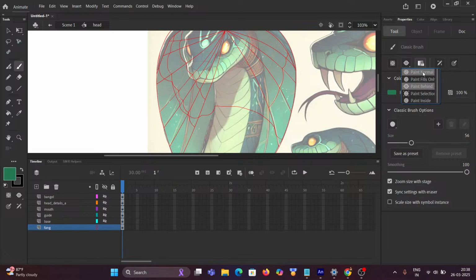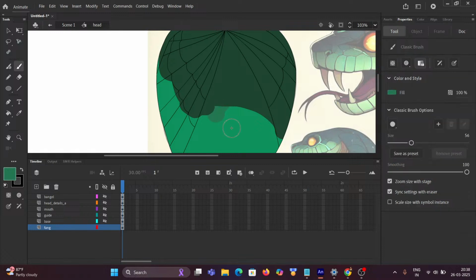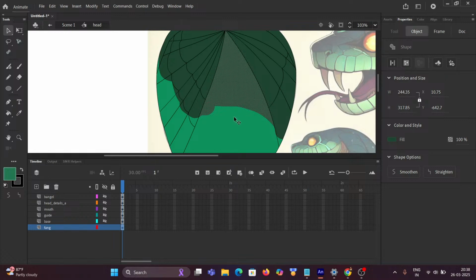Paint fills only, paint normal, paint fills only, paint selection, paint inside. Let me see that. Does it work or not? No, that is not working. I will select paint selection. I see, I need to select that thing, and you can see the magic is happening here.